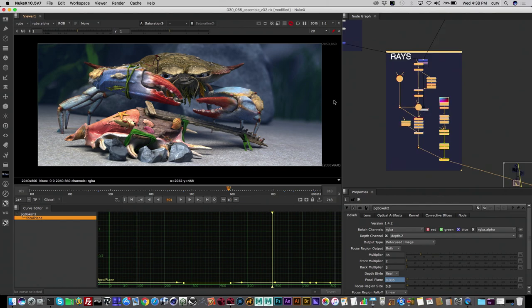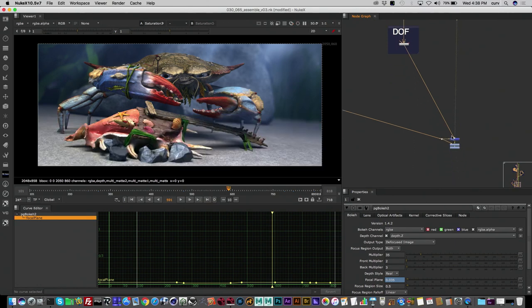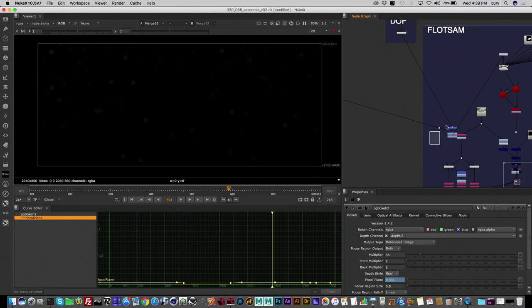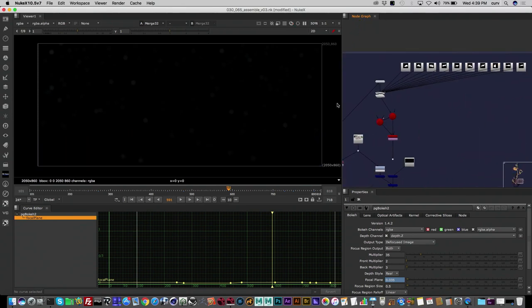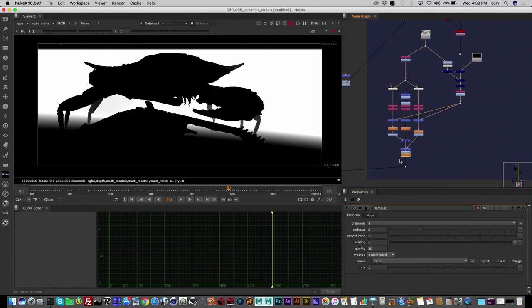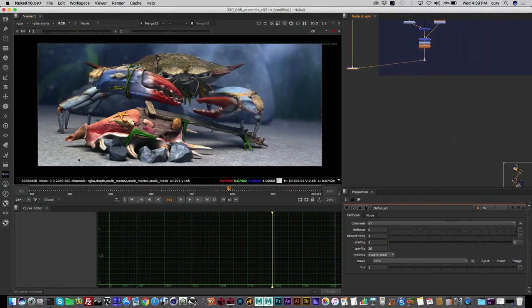Let's see, rays. A little difficult to do this in real time, but bear with me. Flotsam. So flotsam was a bunch of individual pieces of art thrown through a particle system, deep merged together, given a look with defocus based on the same defocus depth slicing that was used for the character in the set.